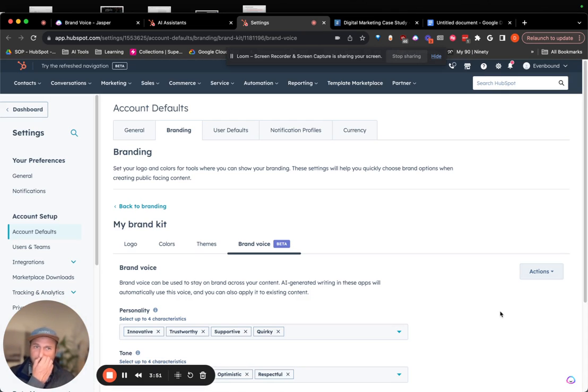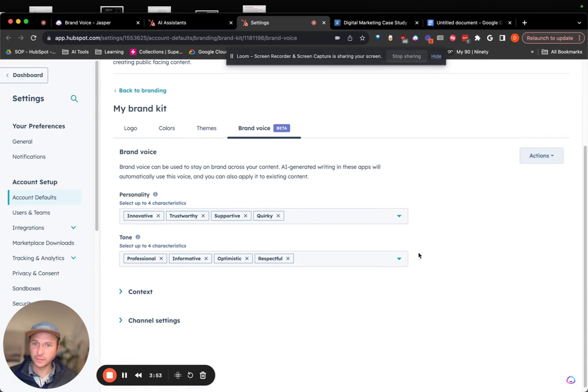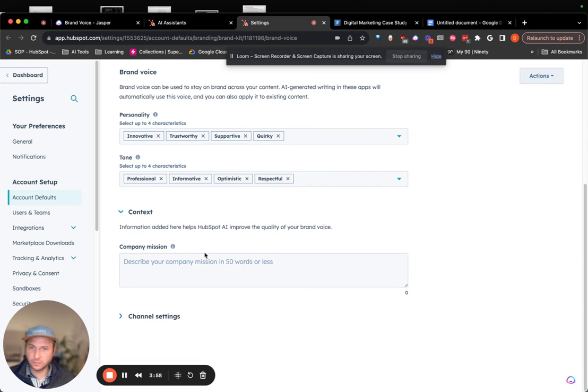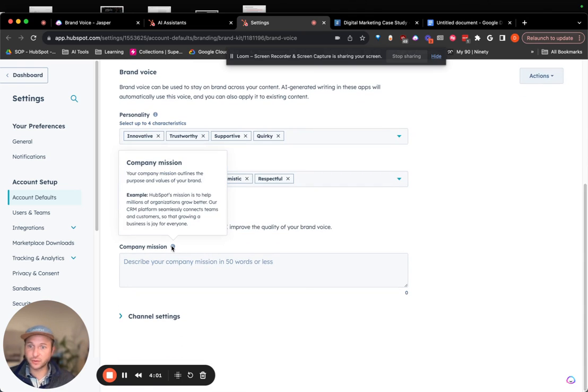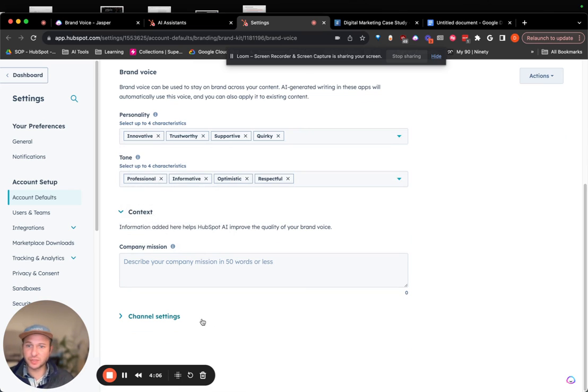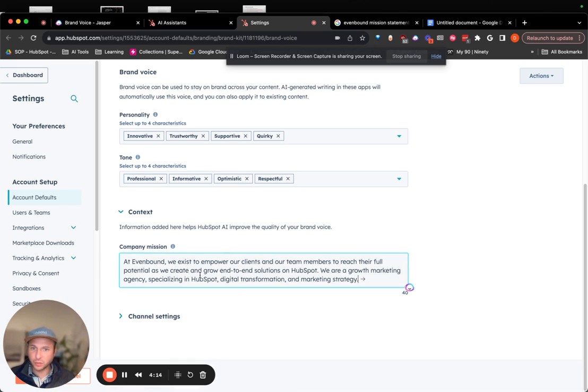We've got our inputs. And now it's going to ask us for context. So here it's actually asking us for our company mission statement. So I'm going to go ahead and pause here real quick, hop over to my company's website and grab my mission statement. Be right back. Okay, I'm back. Went quickly to our website, grabbed our mission statement. We exist to empower our clients and team members to reach their full potential as we create and grow end-to-end solutions on HubSpot. We are a growth marketing agency specializing in HubSpot, digital transformations, and marketing strategy. Awesome. This is great context.